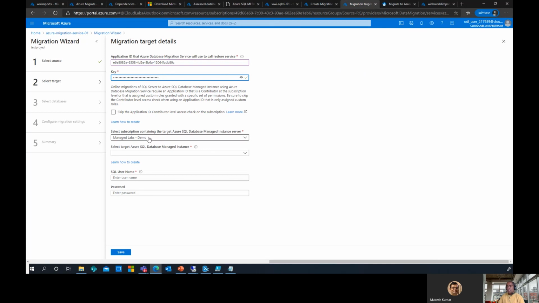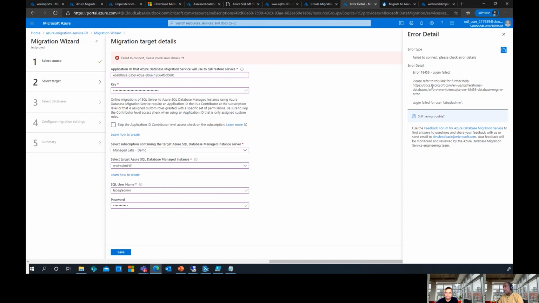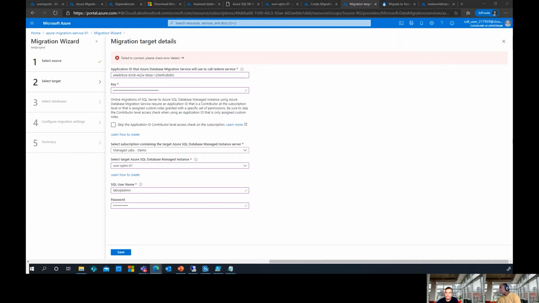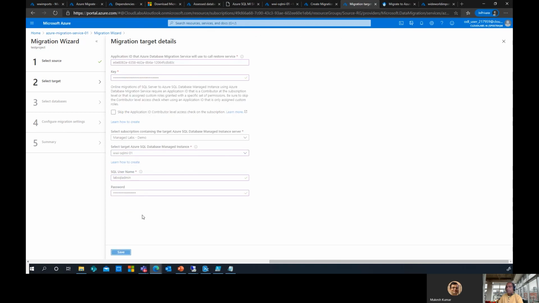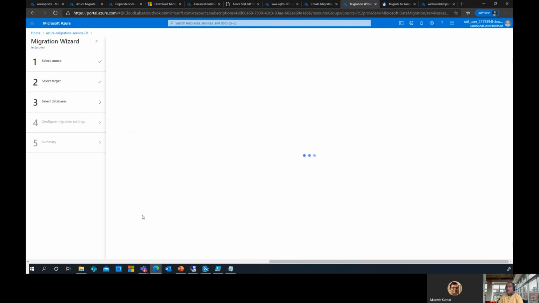In the next step, I'm going to pick a specific managed instance, which is my target here, which in this case is the WWI, which is a Wide World Importers managed instance. And then I'm also going to provide a user ID and password for the managed instance here. So let me grab that information as well. Save. Now again, this is doing all the validations. It seems that there is a login failure here. Let me see if I can fix that issue here. Hopefully that is going to take care of it. Yes.